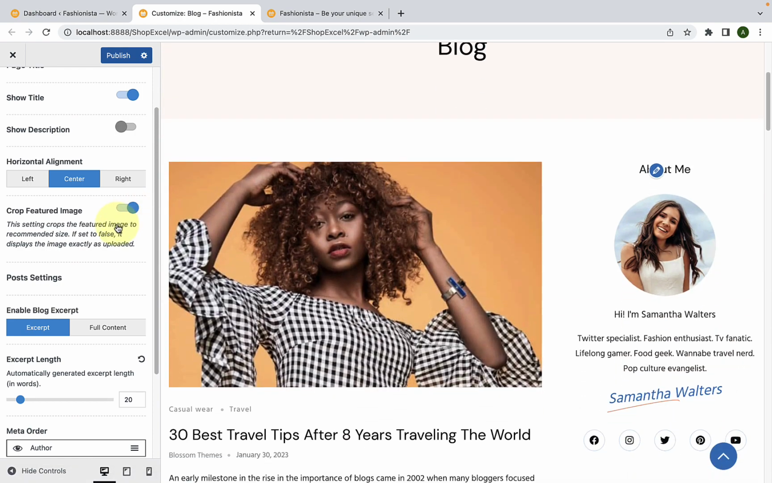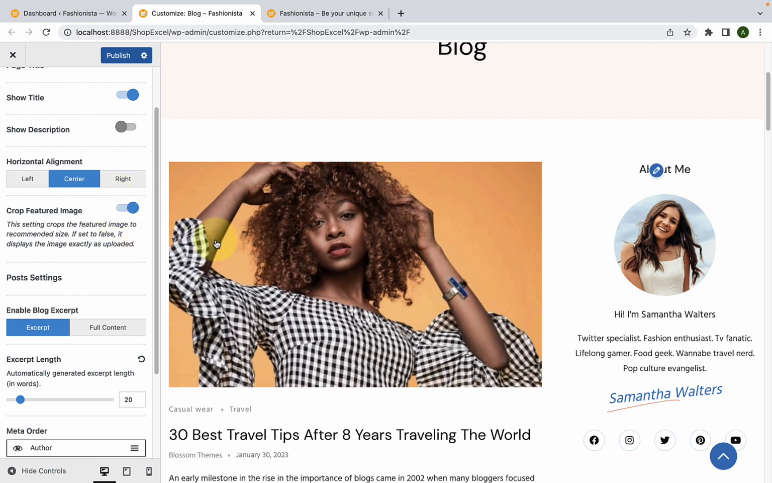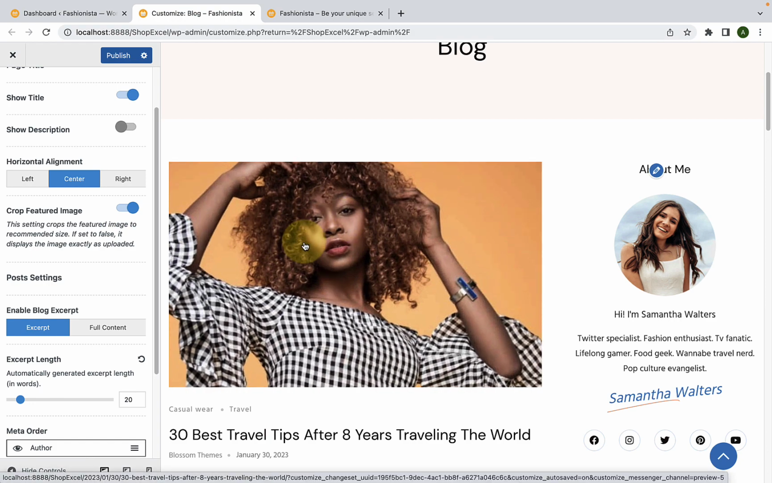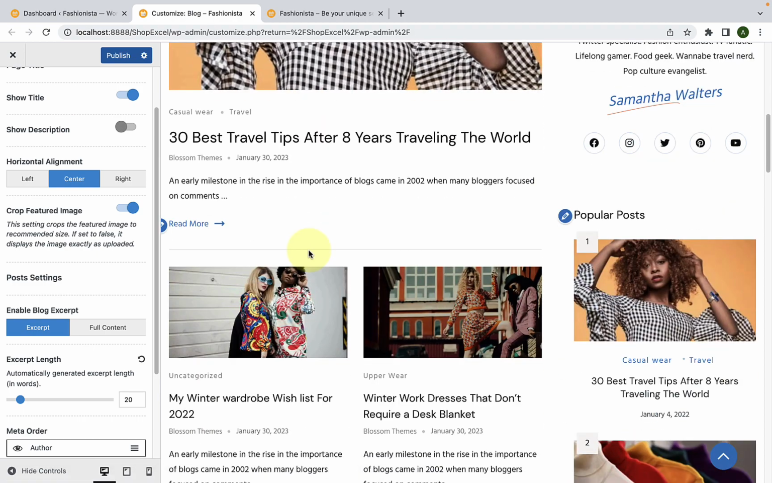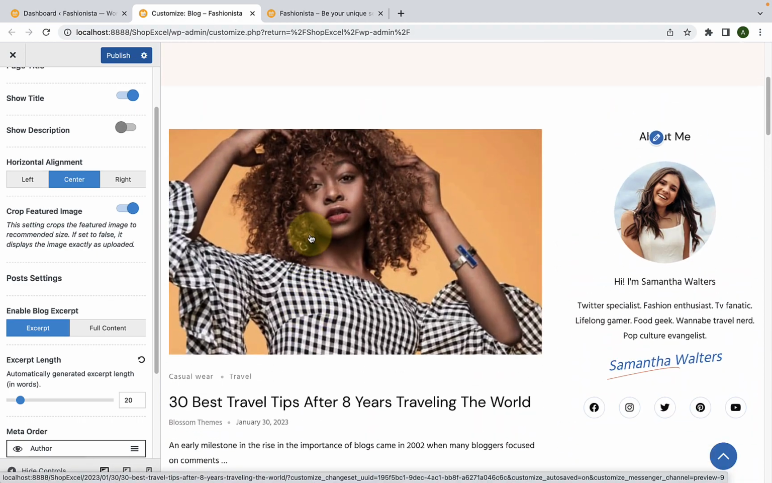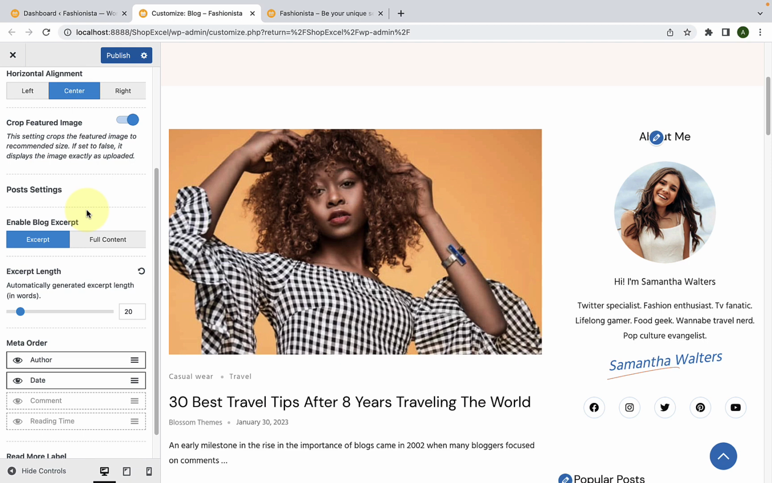You can go with your preference when it comes to cropping the featured image, but I would recommend you to enable the crop featured image option, because not only does it uniformly crop your featured image to the recommended size, it also makes your site look really neat and tidy. Next are the post settings.